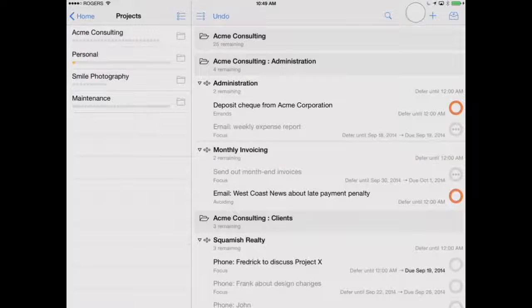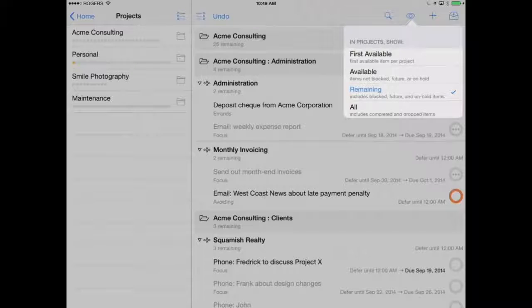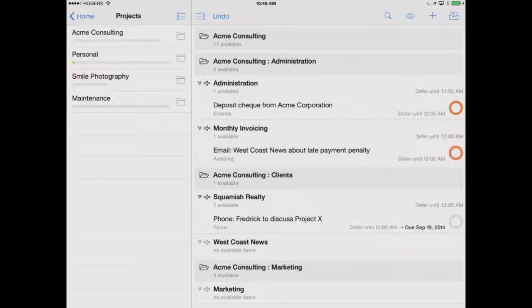The view icon allows you to specify what items you want to appear on the list. I'll change it to Available so that I'm only seeing items that are currently available. You can create new items by tapping the plus button.